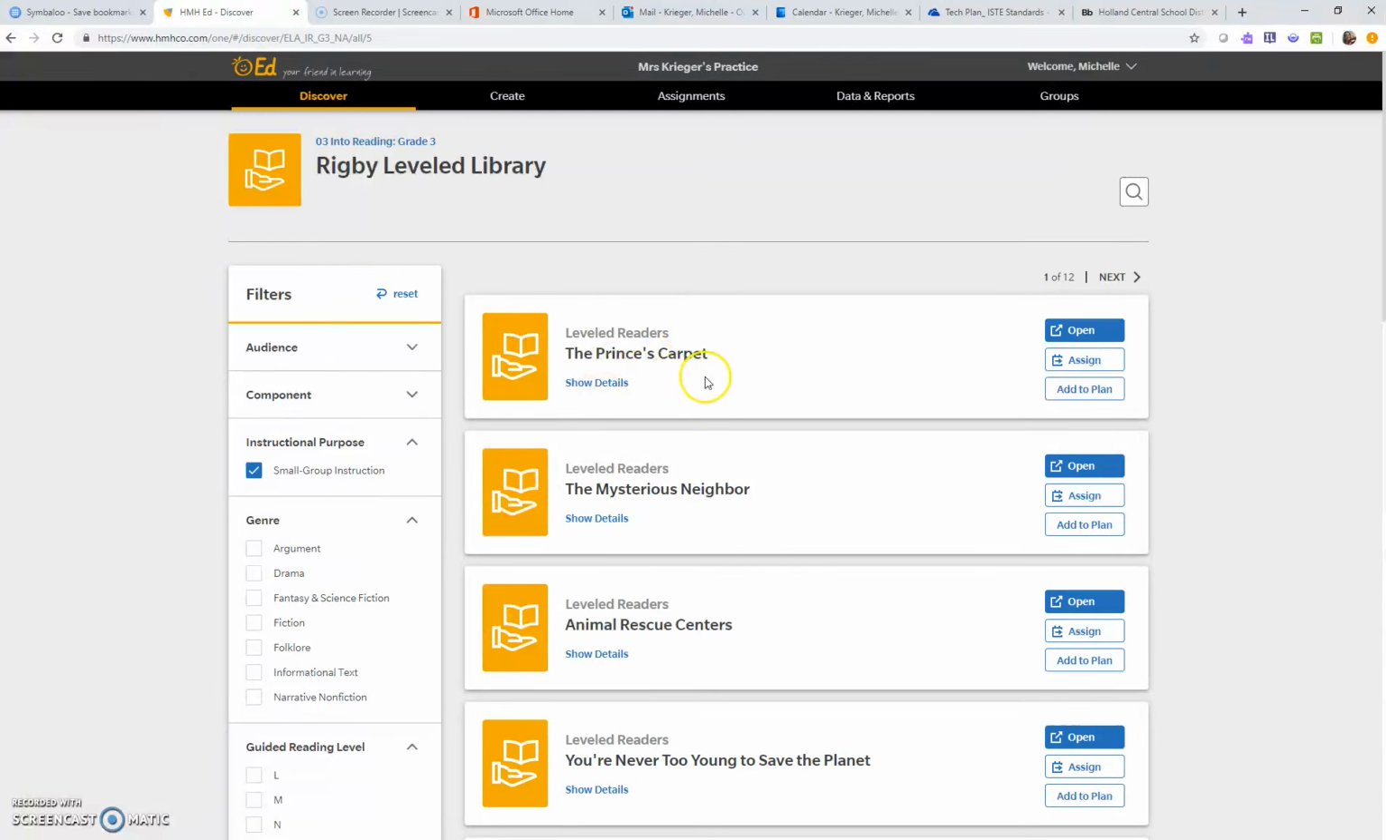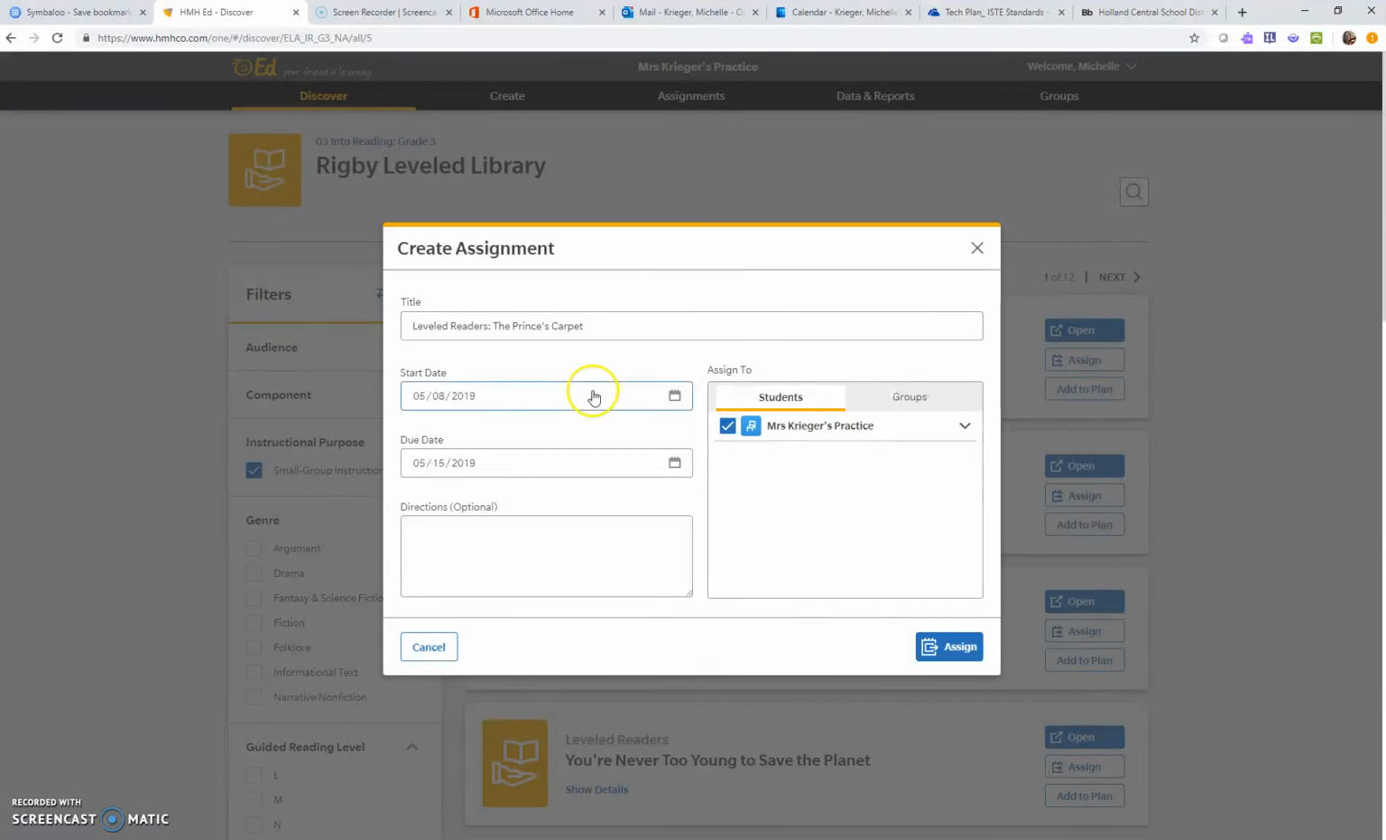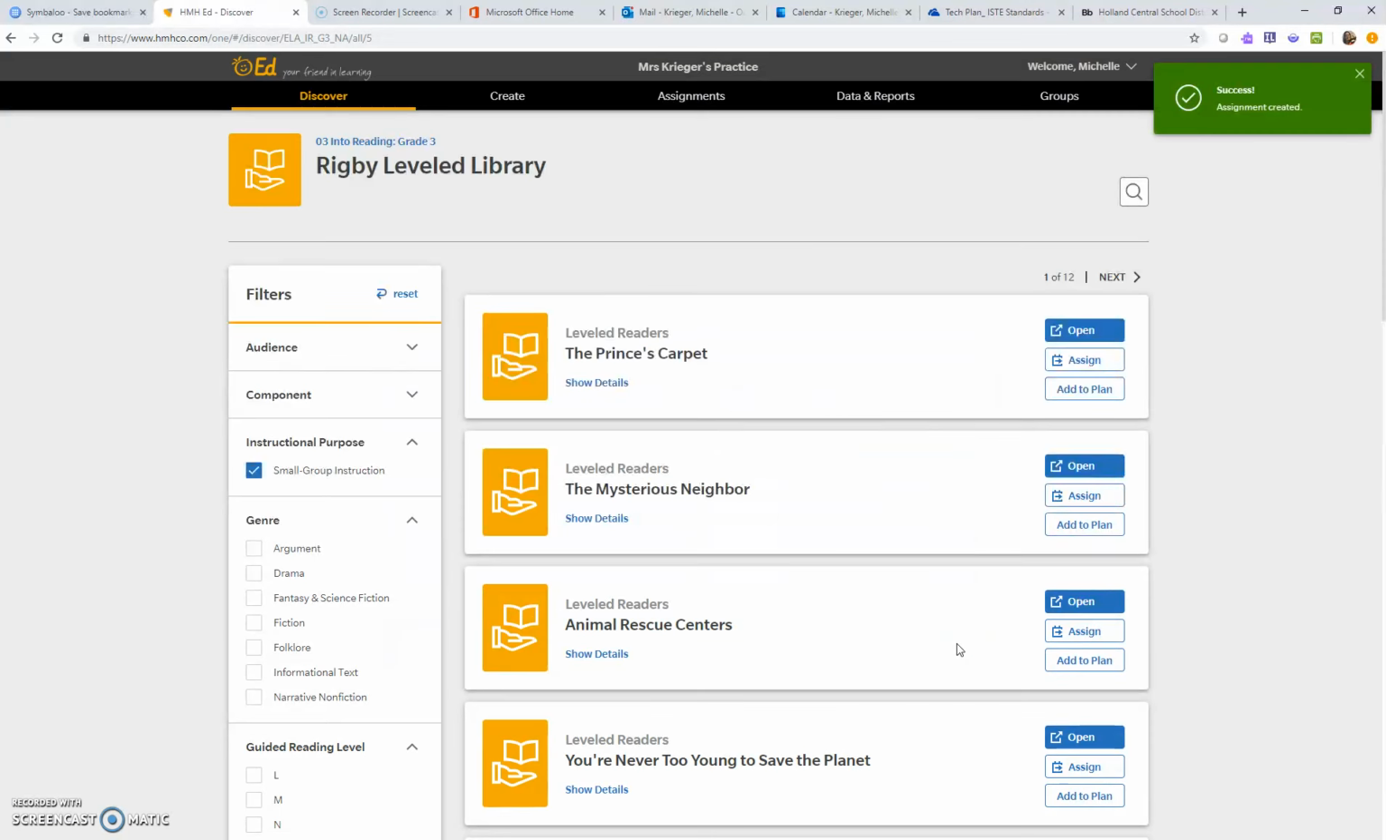Let's say The Prince's Carpet is something I want to assign to Michelle Krieger, the student in my class. All I would do is choose that, select assign. Then here my classroom shows up. Once I click on my classroom, all my students are going to show up. Now, I only put myself in, so my student is selected, and then I would go ahead and assign. And that's it. You successfully assigned it.